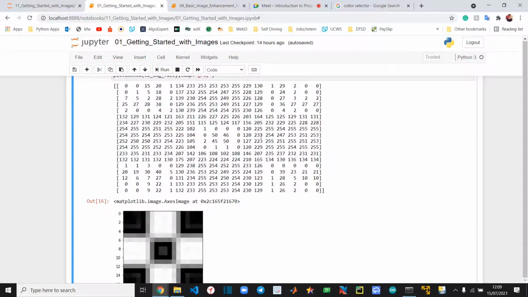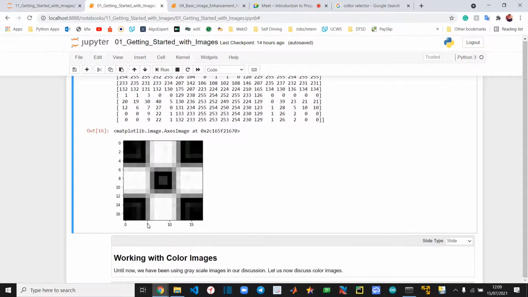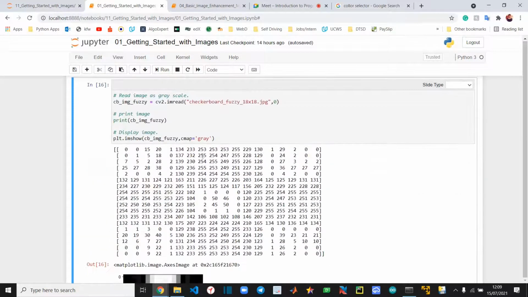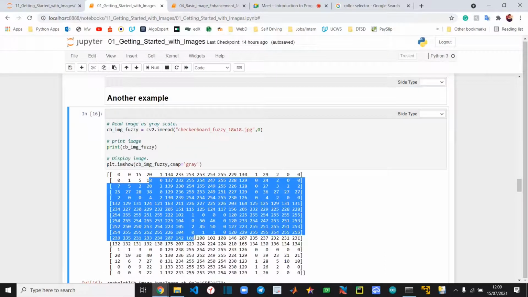Okay, pixel intensity changes. It is different. Now you can see different effects here. Okay. Any questions related to that? Anybody who didn't understand how this image is represented, or why it is represented this way?